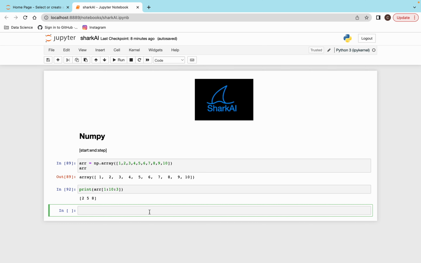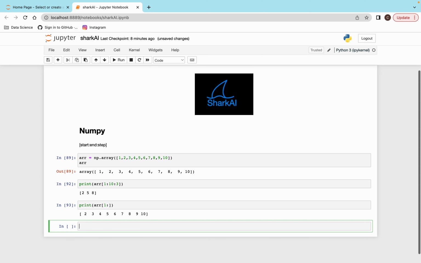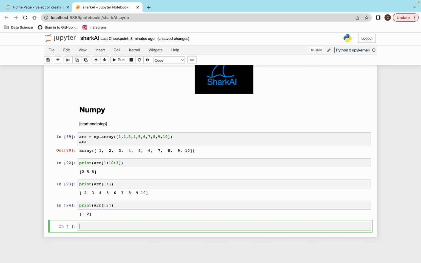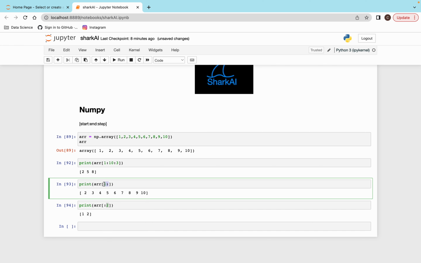And as you know already, if you have seen my Python videos, if I have to print everything from first, I'll just give this colon and everything from first will be printed. If I have to print ARR everything up to second, then starting from first element going till the second one. So this is the way. If it is blank before the colon, it means starting from the first element. If it is blank after the colon like this, that means till the last element we are printing.